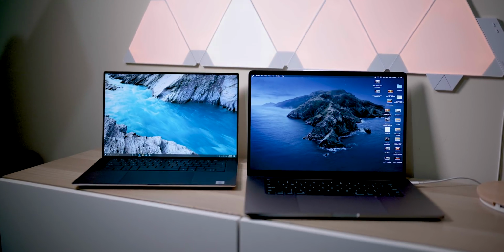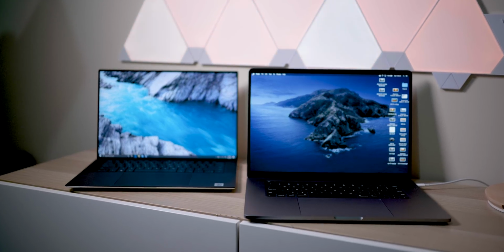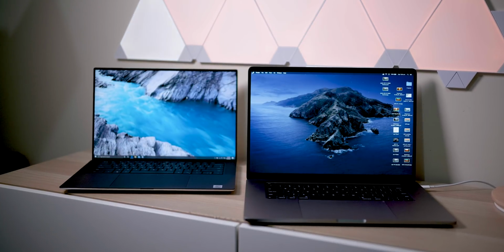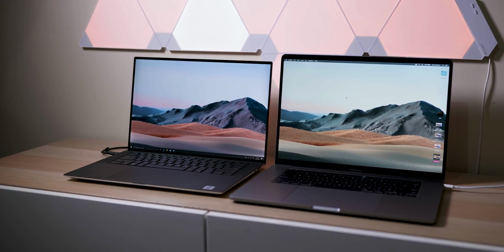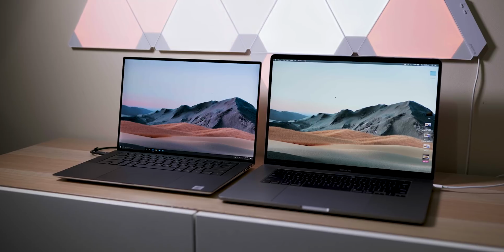Yes, the best laptops of 2020, the MacBook Pro 16 versus the XPS 15. And best is subjective, of course. But for me, there's no hiding the fact that these are my two favorite laptops. And in this video, we're going to find out which one is best, or best for you.